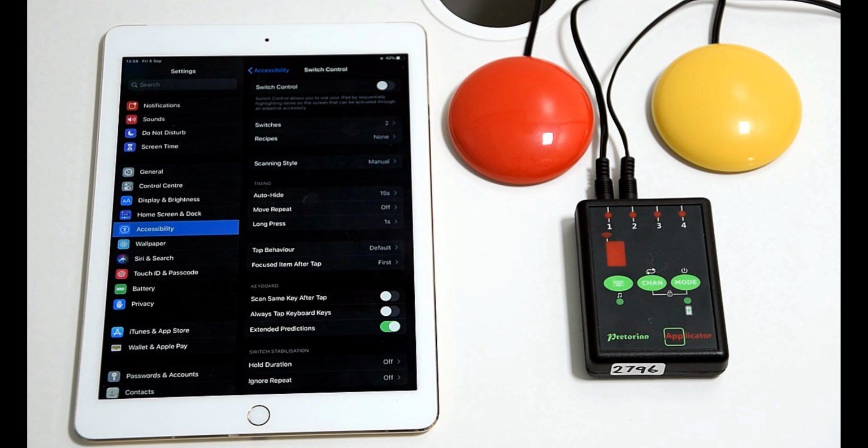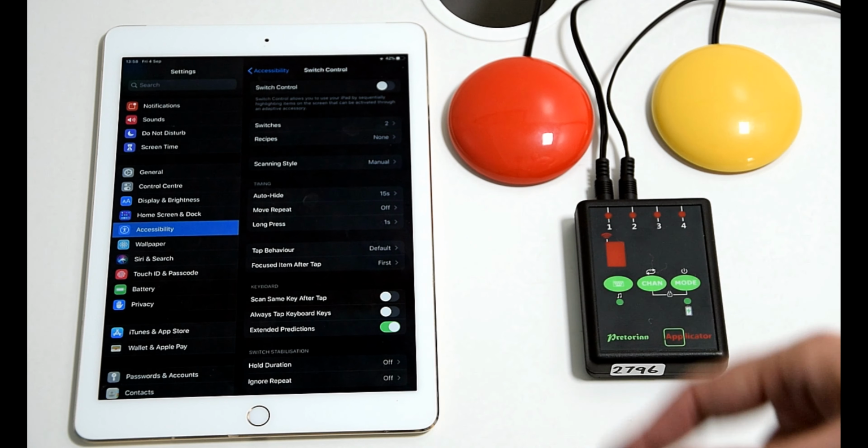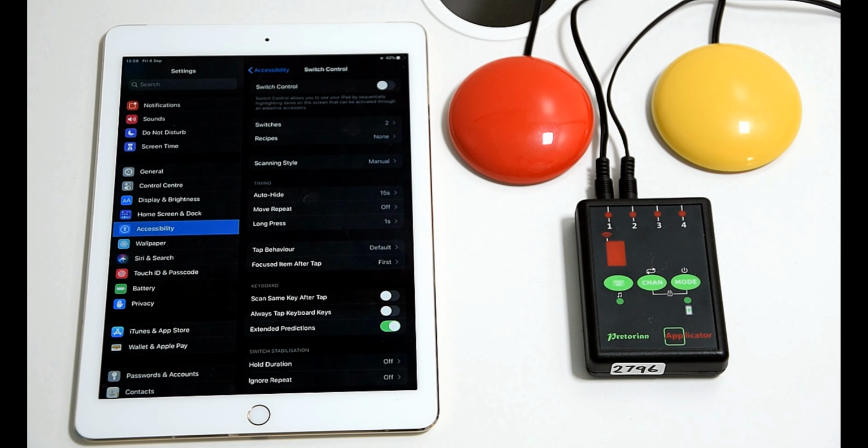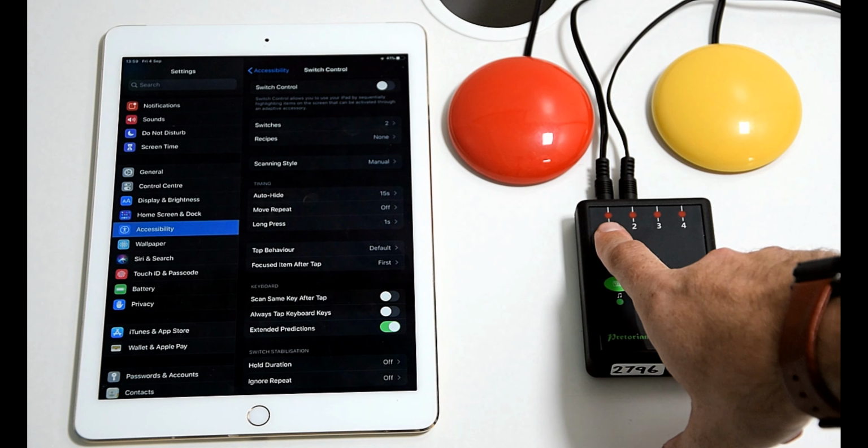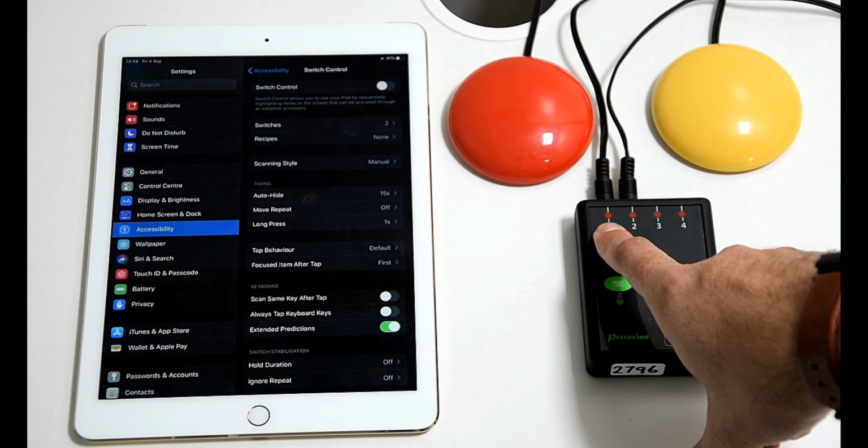Now the way that we've done that and added that to the applicator is the 4 ports and the 4 switches plugged into those ports have default settings within the QuickMedia mode that do not interfere with how you use your switches within the iPad. So I obviously have the red switch set up as tap and the yellow switch set up as scanning, move to next item. The switch in port 1 is play or pause in QuickMedia mode.